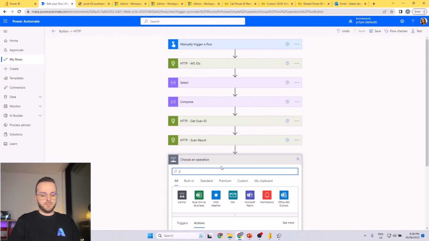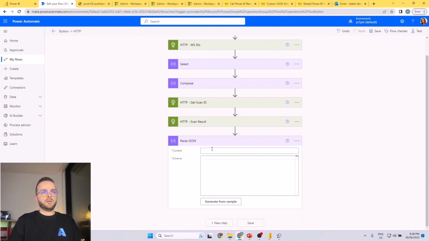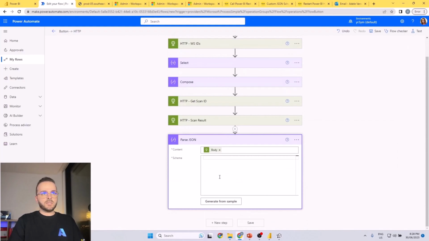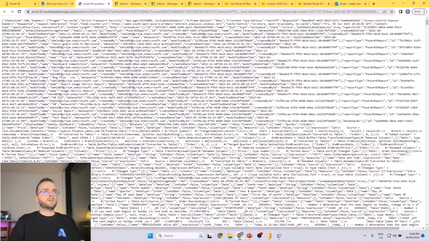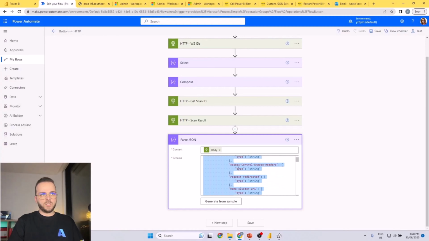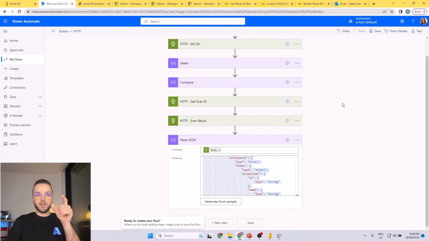Add the compose, add the Parse JSON. Here, the content from the body of this one. And then the schema, generate from sample. Copy this one, paste it here, and done. It will create the schema for us. But there is an issue here, and I will show you.